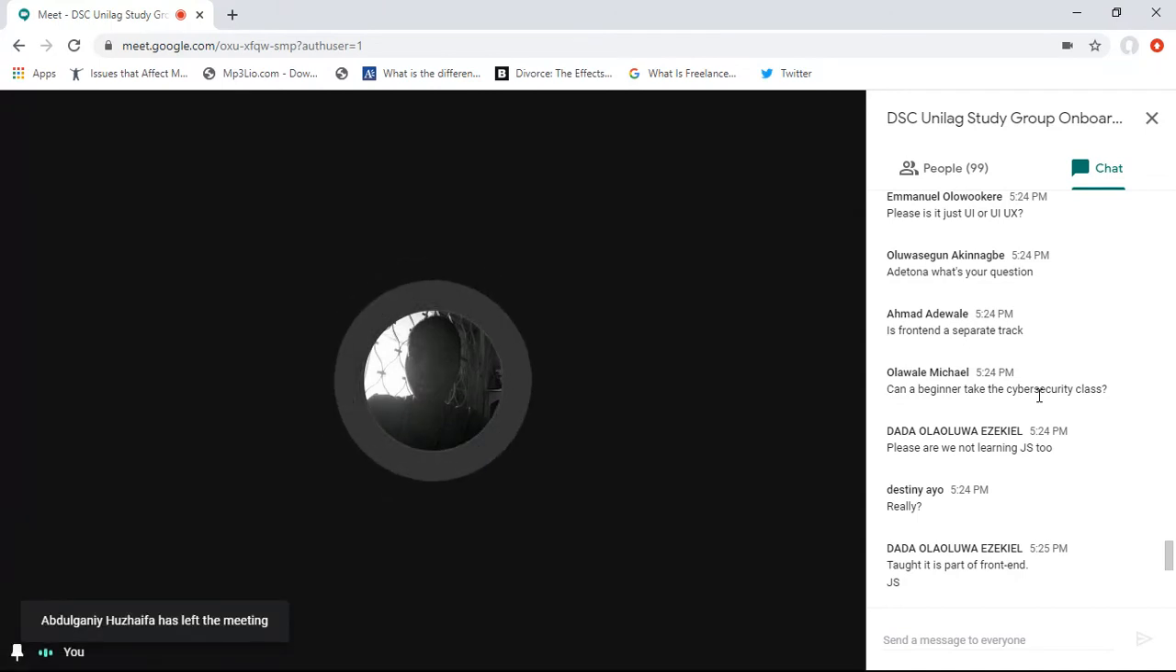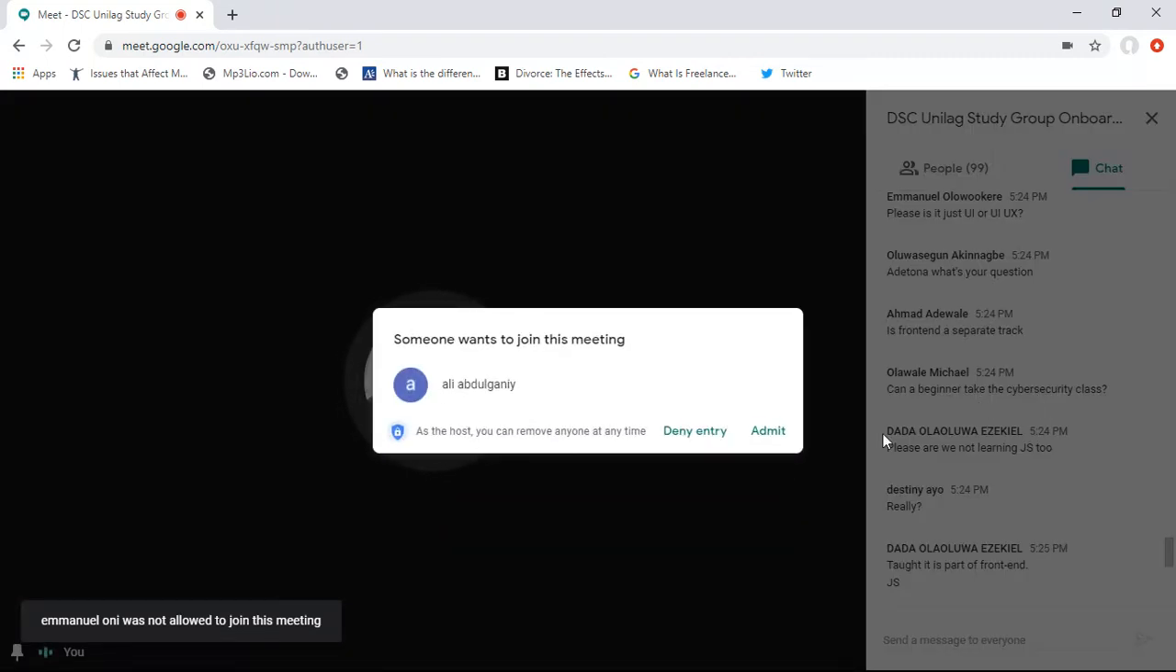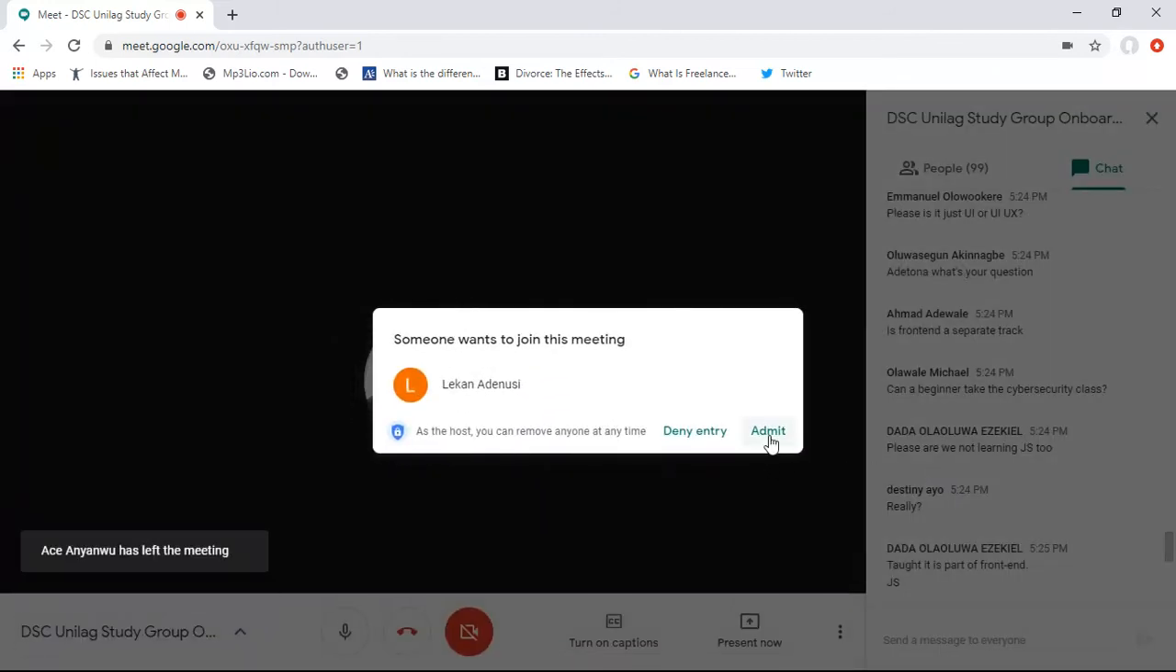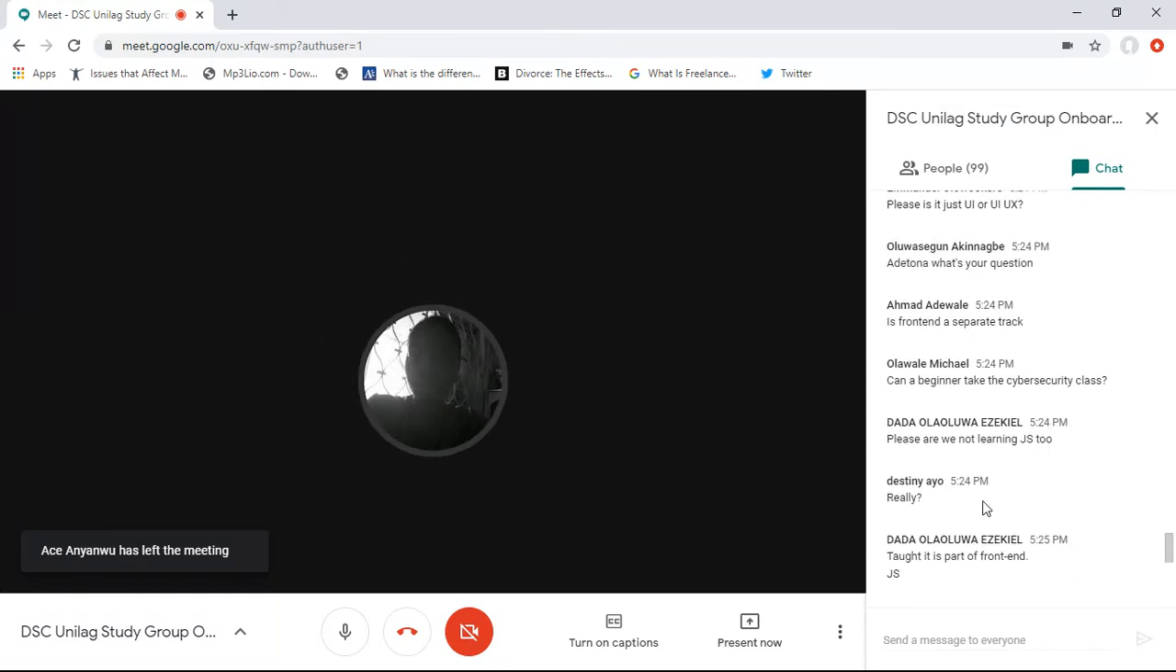Is front end a separate track? There's no front end. There was a mistake on the form. There was no front end. It's only HTML and CSS and JavaScript. Front end is intermediate, so we'll be taking front end in December.